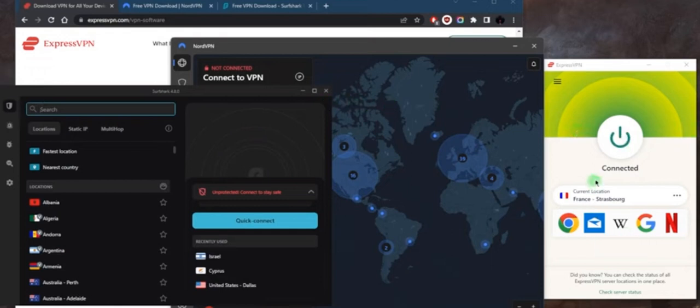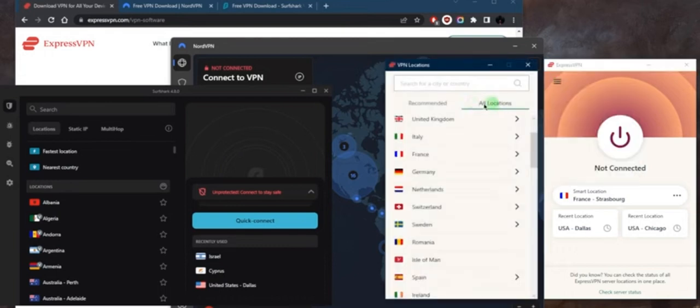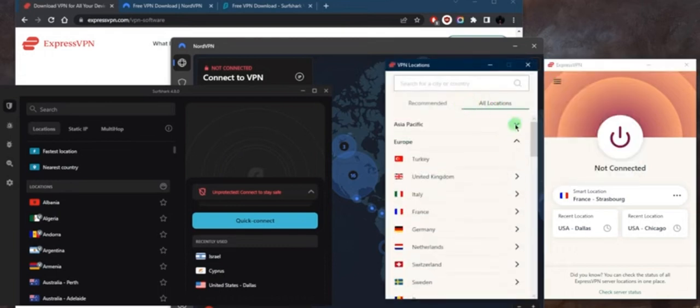So as you can tell, I'm connected to the French server right here. I'm gonna go ahead and disconnect. Let's say in this case, I wanna use a different server. So let's just go to VPN locations. Let's say I just downloaded the VPN. Again, this is the user interface. The only difference is that you're not going to have any in the recent locations right here. You're just going to have the smart location, which is what ExpressVPN thinks is the best one for you.